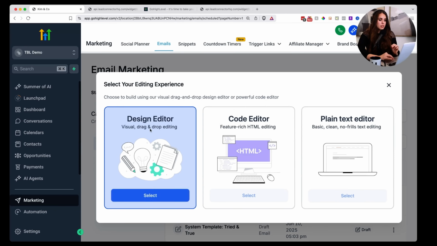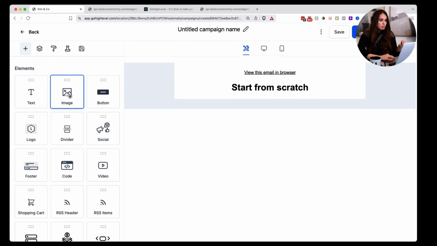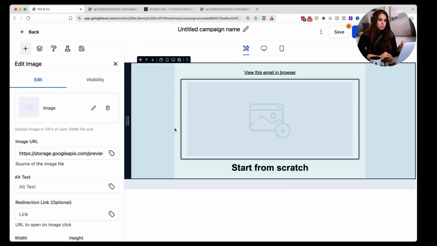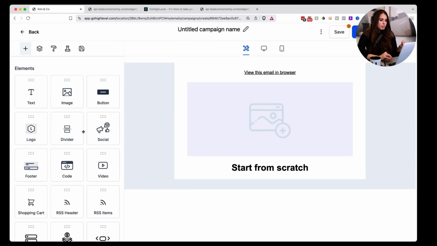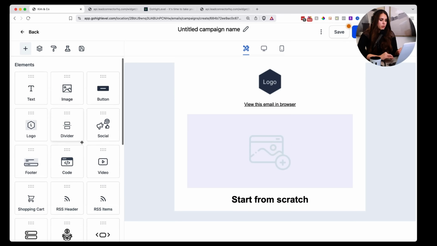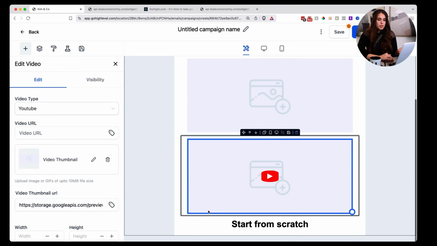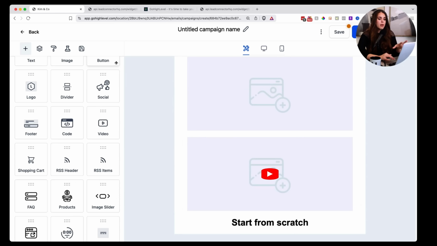Even if you start from a blank template, use the design editor, because that is going to allow you to drag and drop different elements into the email and customize it totally to your look and style. So you can see here, you could drag and drop images really simply. You could have your logo up top and design it as you would like. So the possibilities are truly endless. There's a video like we often do. You can add it right there. So that is how I would use it.